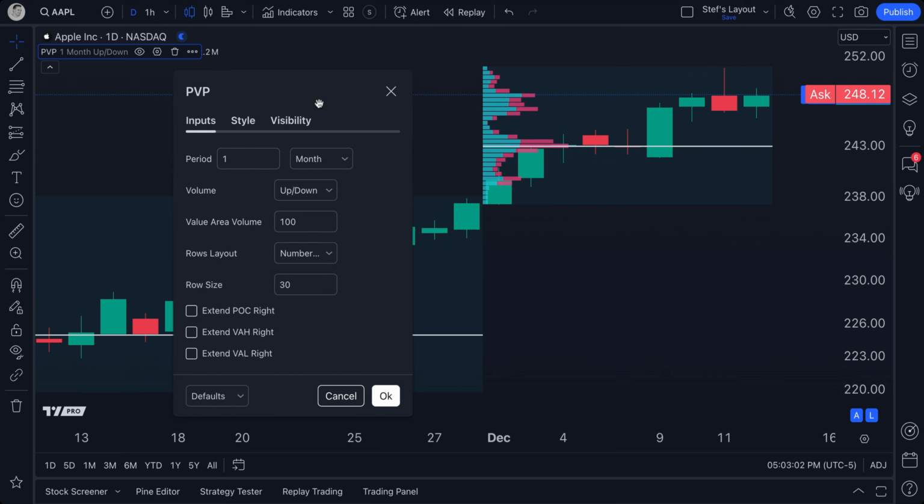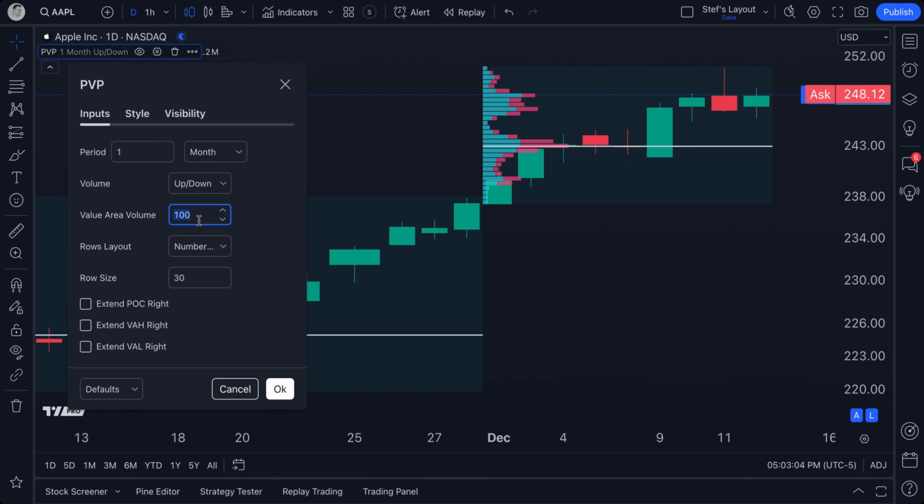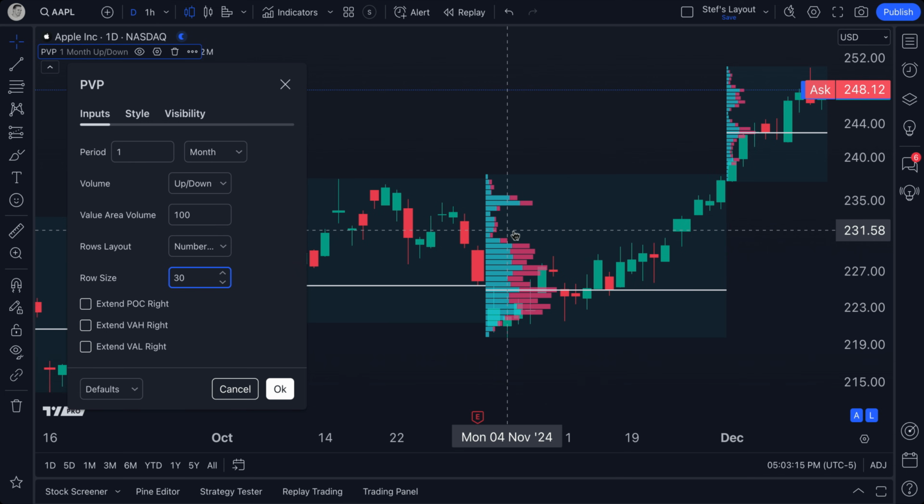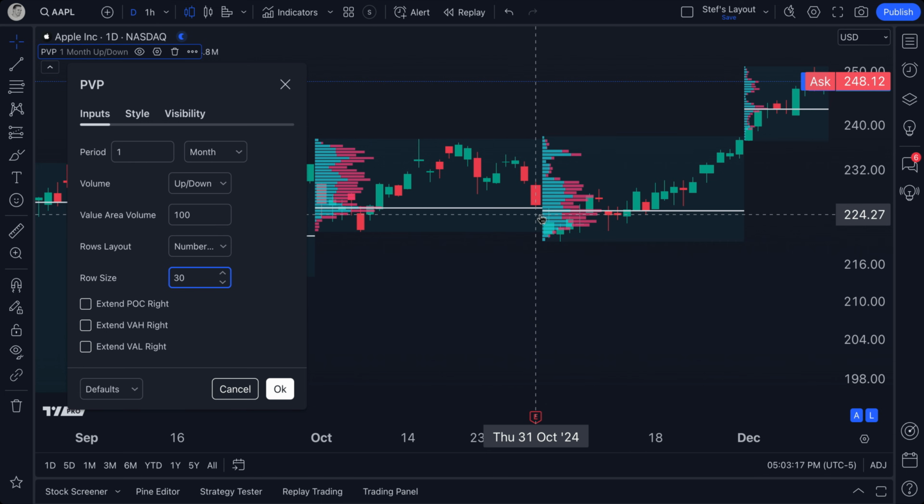We're going to double click here. And what we're going to do is now type in 30, because that's kind of the average number of days in a month. So now we're keeping this tool consistent. We have a monthly volume profile being shown to us periodically on repeat.